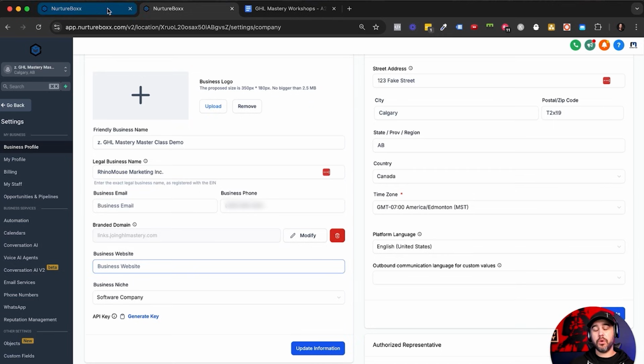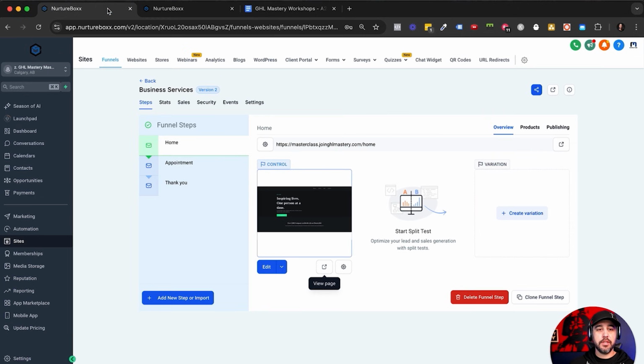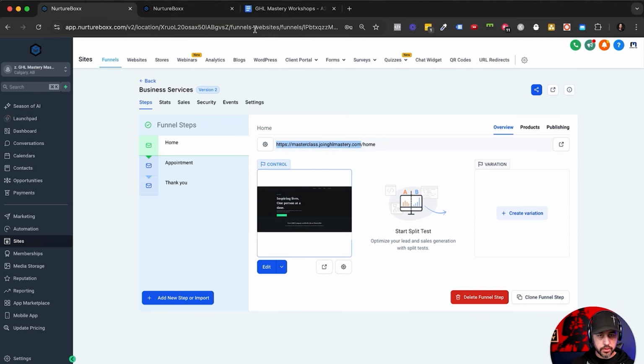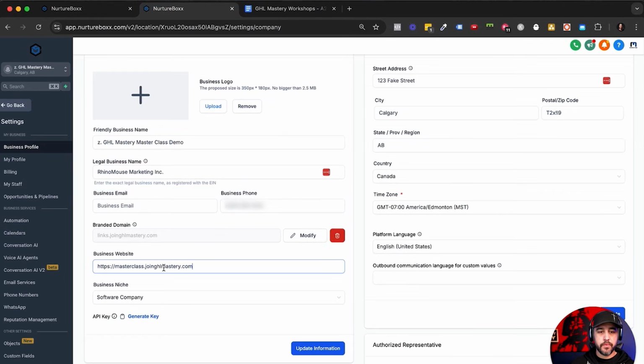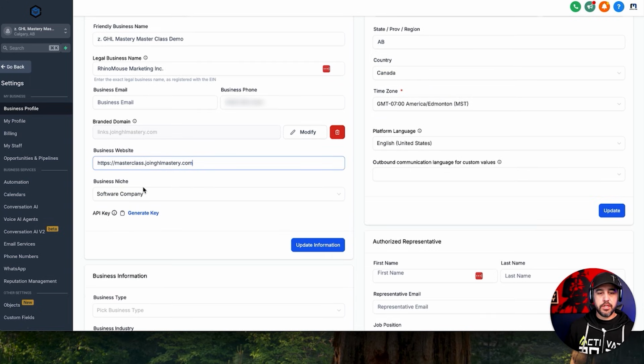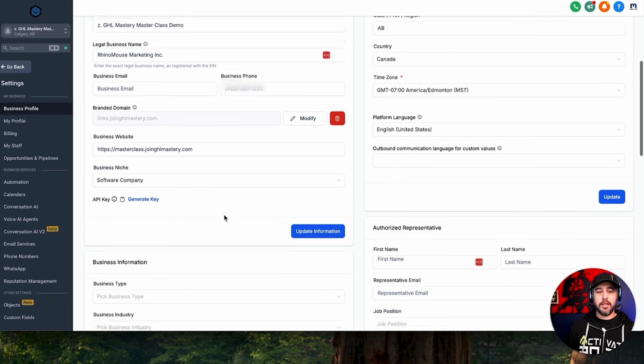Now the business website, what we're actually going to use here is the local website for this sub-account that we're going to be registering with the campaigns. So if I go over here, I've got masterclass.joinghlmastery.com. So I'm going to copy that over here and paste that in there. So that is going to be the website. Business niche is, in this particular case, we're a software company, but if you're working with roofing companies, make sure that you put the right business niche in here.